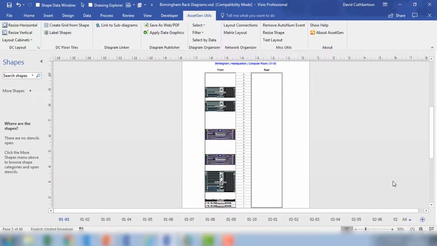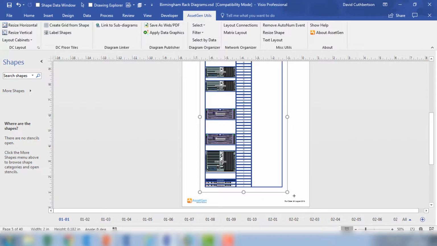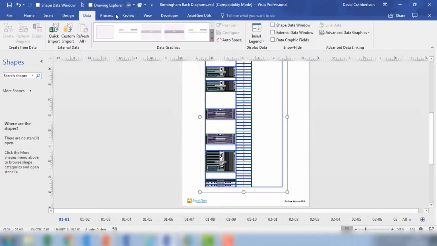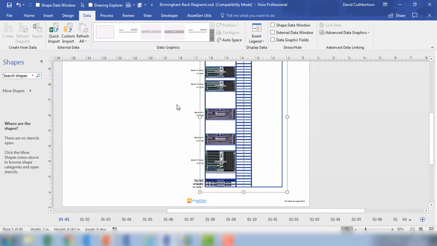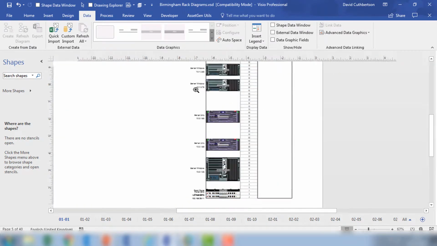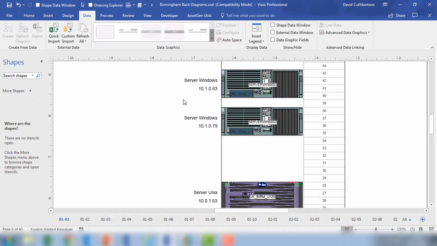Here I have a rack diagram, and as you can see from the tabs on the bottom, there's lots of other racks within this file. And Visio has a really good feature called data graphics, where what we have to do is select everything in the rack. We go to data and we apply a data graphic that will bring out some of the information in the devices on the rack. And if I look in a bit more detail, you can see it's bringing out the type of device and the IP address.